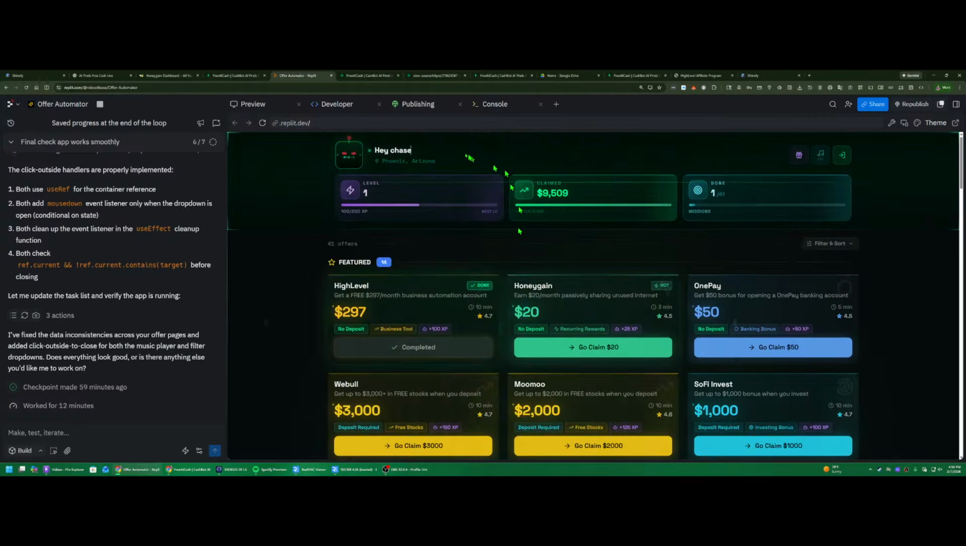Anyways, let's go into this app from our iOS device. Let me see if I can mirror my screen here.